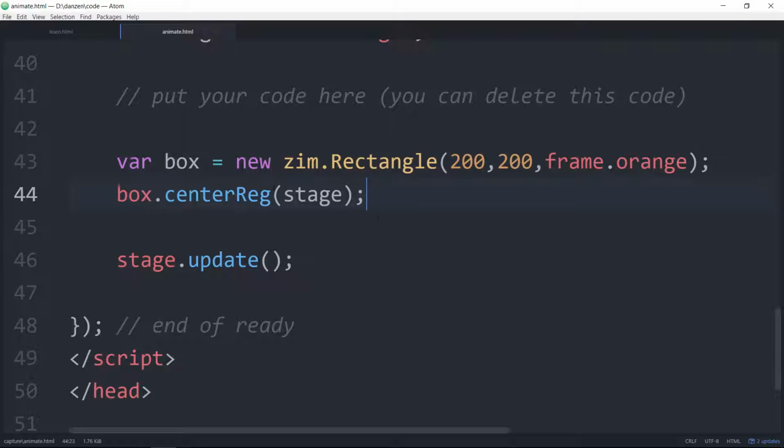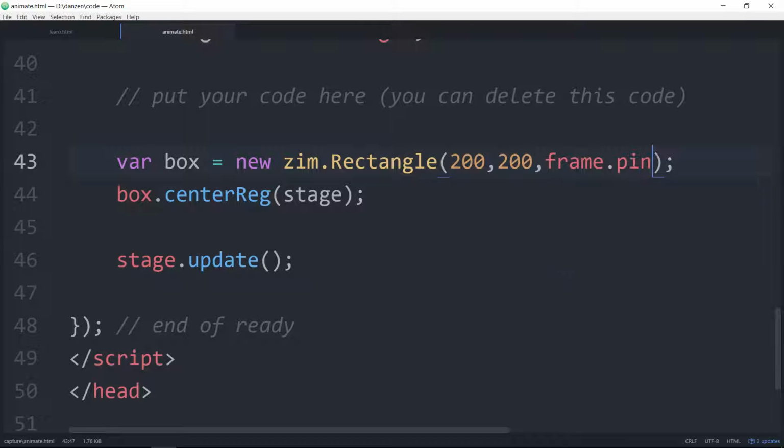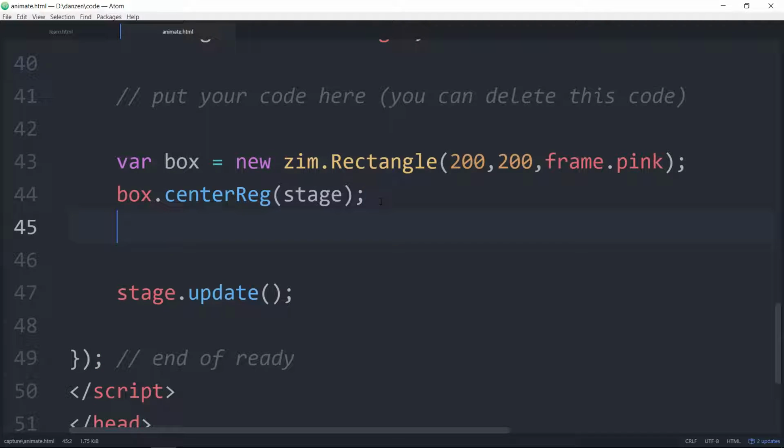And let's take a look. Here we have a box on the stage. Woohoo! It is indeed orange. How about we change that to pink? I'm in the pink mood. Great, and now we will animate that.